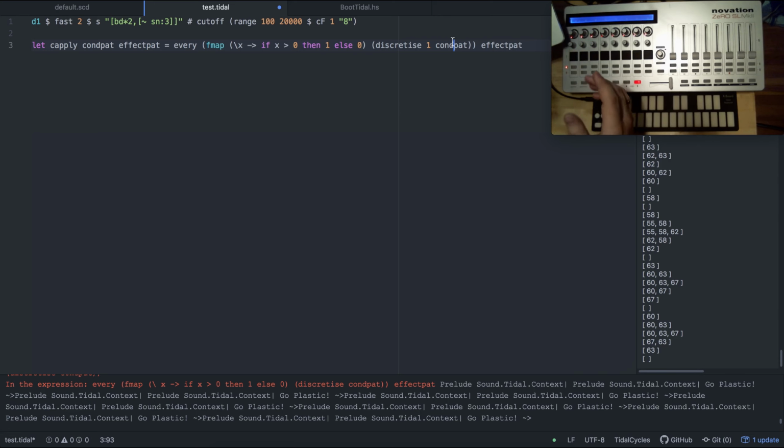So this is going to limit the incoming Open Sound Control messages to once per cycle, unless the pattern this is being combined with happens more often, and then it will query as often as that pattern happens, which is useful. And then it's going to apply this function, which basically says if the value is above 0, then it's 1, else it's 0, which is useful because then we say every, and if you have every 0, then it's not going to happen, and if you have every 1, it's going to happen all the time. So let's see what we can do with this.